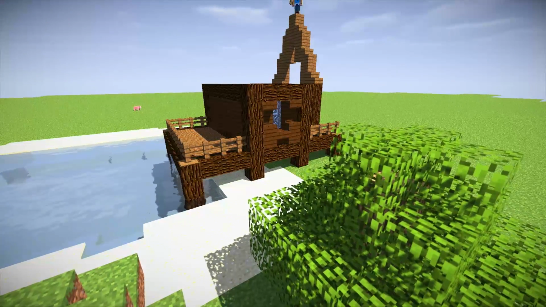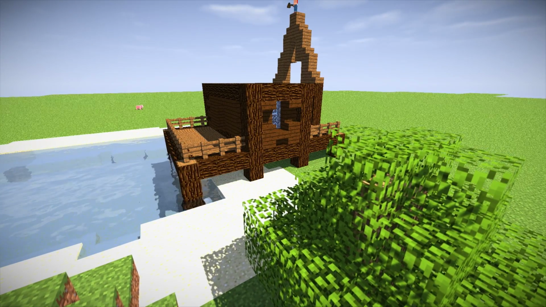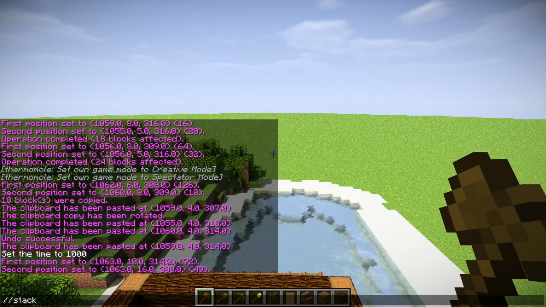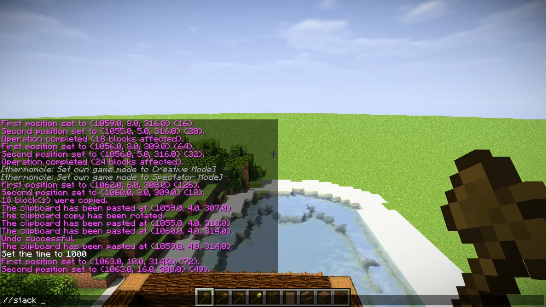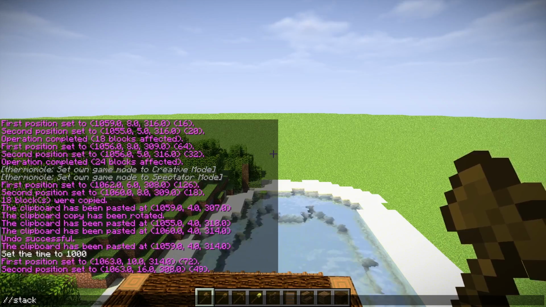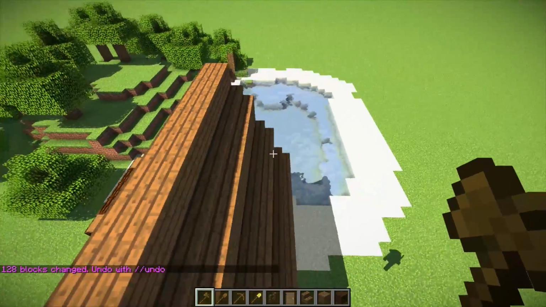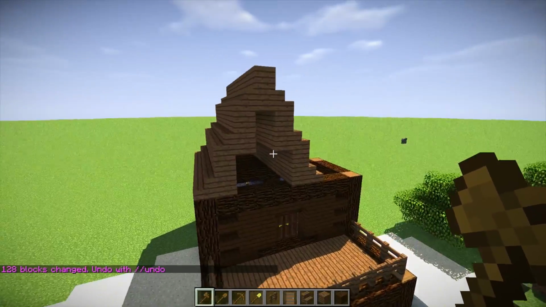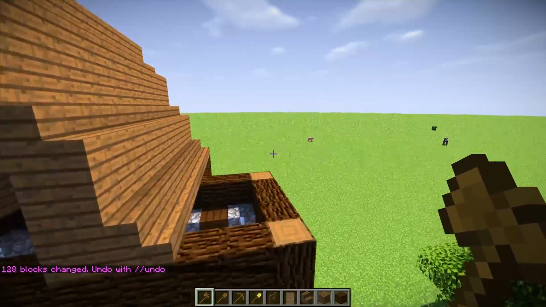So I stand up here, and I've got my selection in my clipboard, and I want to type /stack, and then the number of times I want to stack it. And you've got to look in the direction that you want it to go. So I want it to go this way, /stack 8, ta-da! And it will stack that design in the direction that you want it to go.